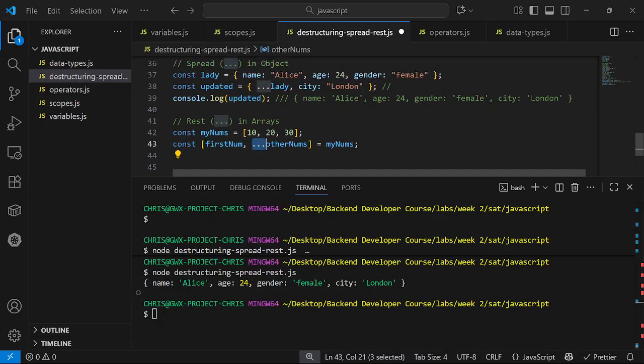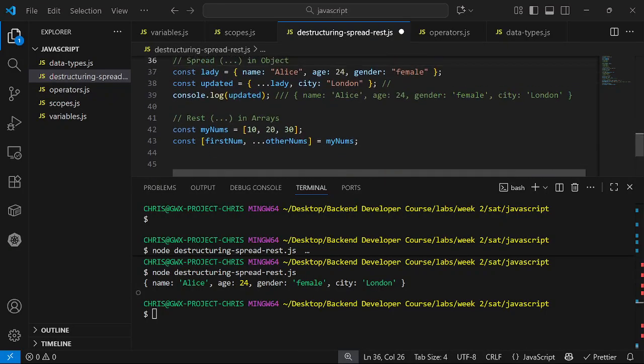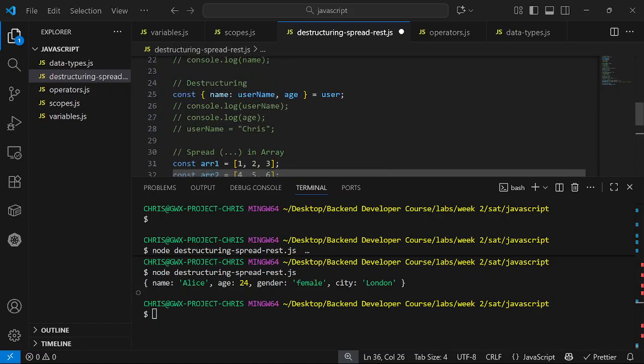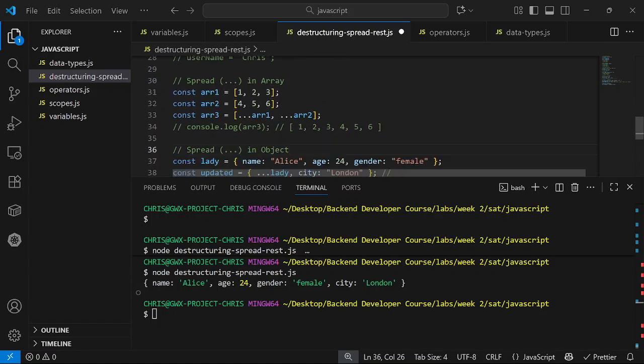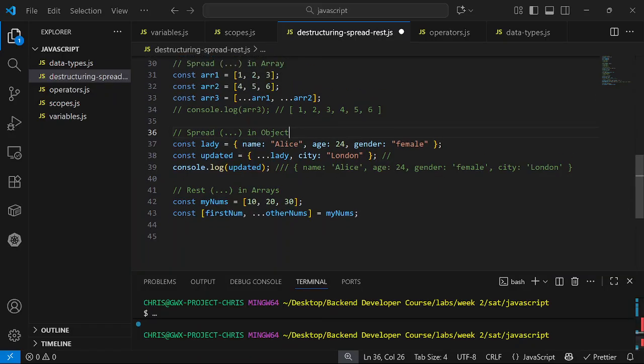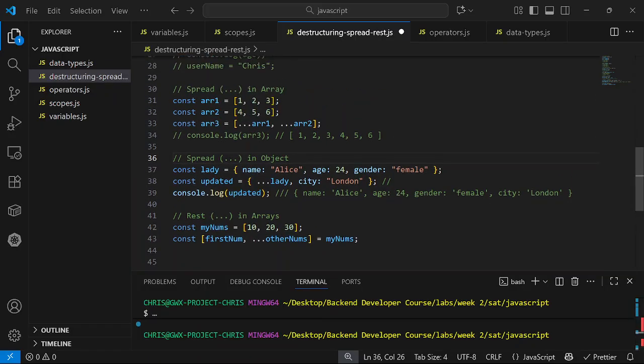Now, if you compare this spread here, spread and rest are the same symbols. Triple dots, not two dots, triple dot must be triple. It must not be 4, if it's 4, JavaScript will throw an error. So if you look at these two, how can you differentiate that this is spread and this is rest?